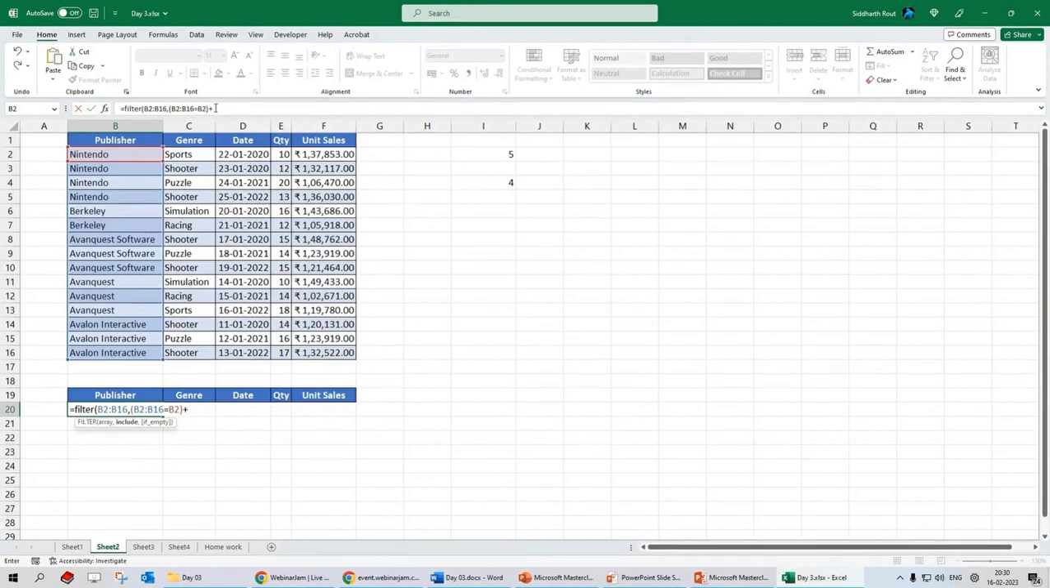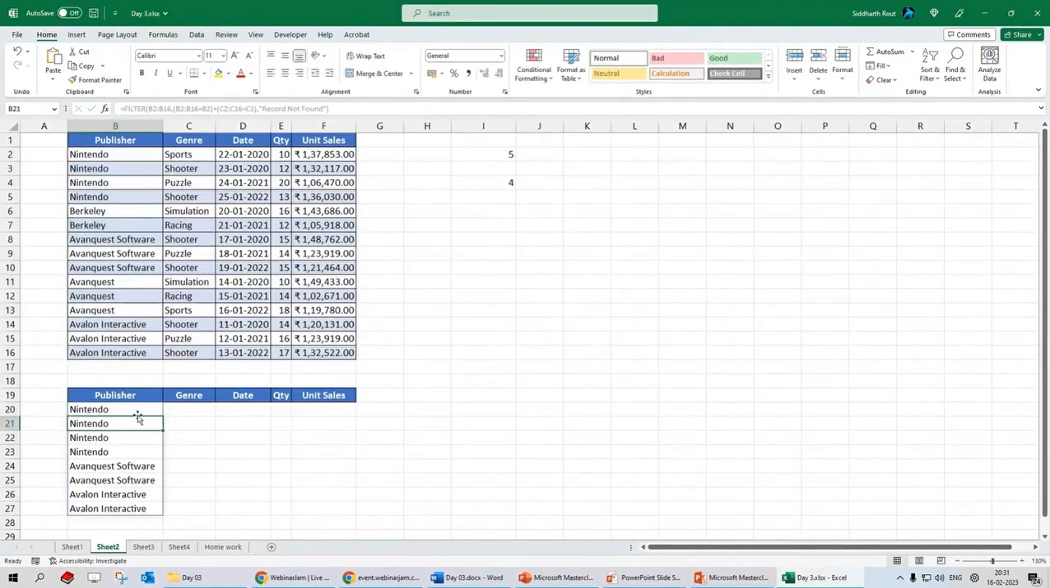Okay, what is my second criteria? I have to check whether this genre is equal to shooter. And I close the bracket. Finally, record not found. I'm going to explain this, don't worry, once again. And if I press enter, I get Nintendo. Again, if I change this to F, I get the entire range.